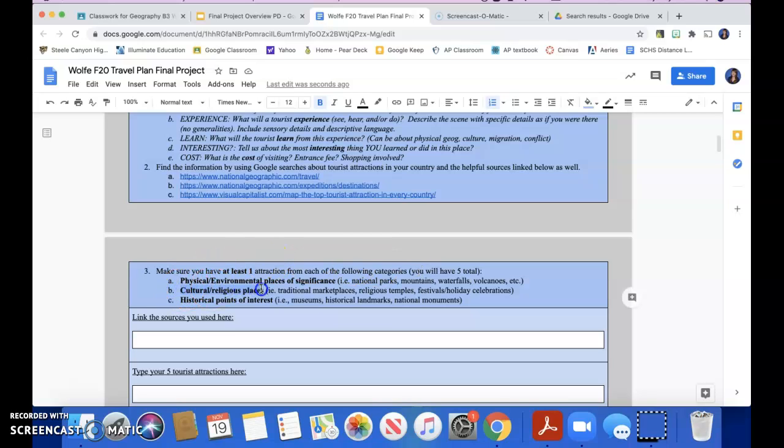Cultural or religious, it might be a place of worship, okay? It might be a religious temple. It might be a huge traditional marketplace or a farmer's market or something like that. It might be somewhere where a festival or a holiday celebration is held for whatever country you're in. For historic points of interest, think something old, right? So maybe a museum, maybe a historical landmark, a historical battle site, a national monument.